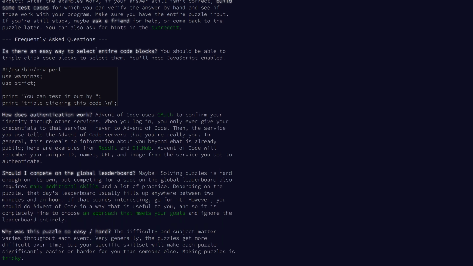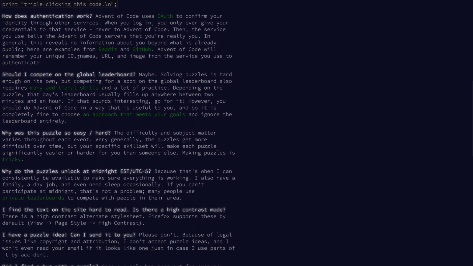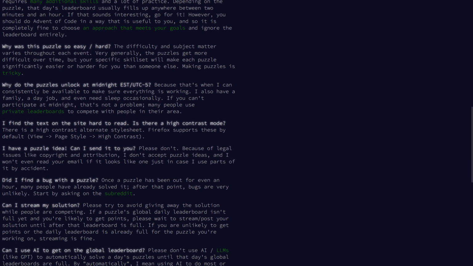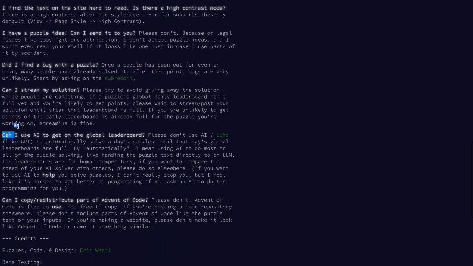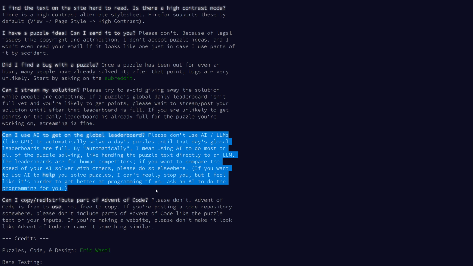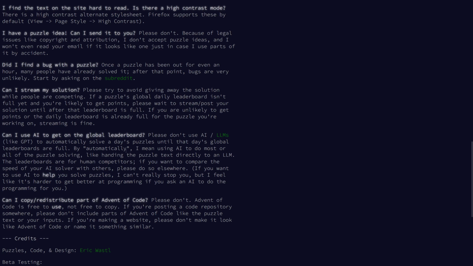This is something that is specifically mentioned on the website, which is that using AI to get on the leaderboard by automating solutions is specifically discouraged, and the organizer specifically told people not to do this. And up until this year, asking nicely has mostly worked.